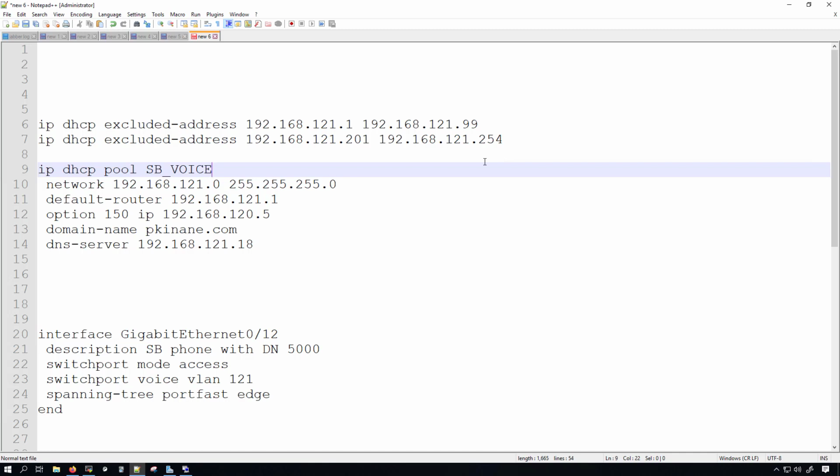Moving over to the ip dhcp pool command, you give it a name. The name I gave it was uppercase SB underscore uppercase VOICE. And in there, we can make a network, which you can see is my Site B voice network. And you give it the mask, which is a /24. You give it the default router address, the option 150 IP address, and the domain name, as well as the DNS server.